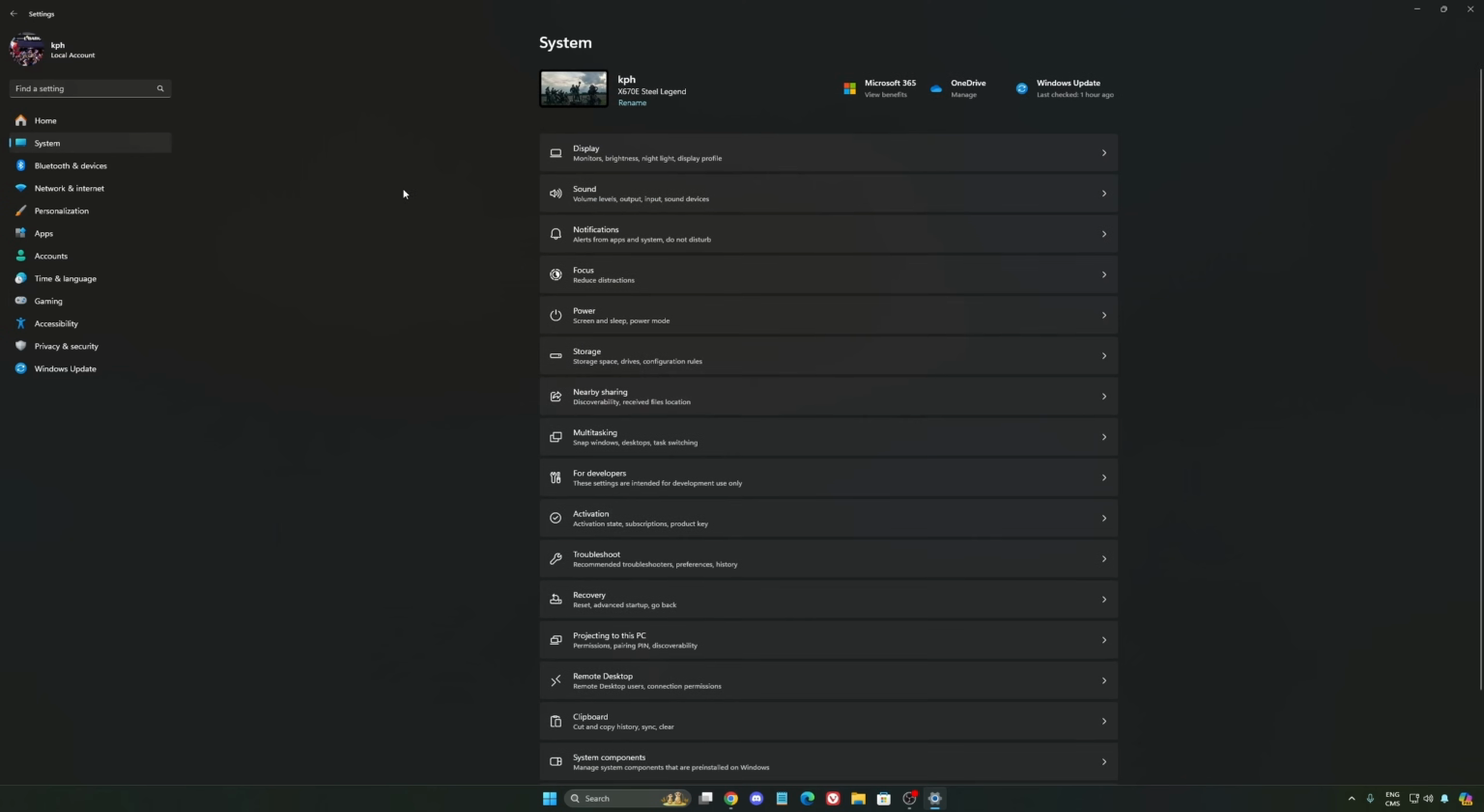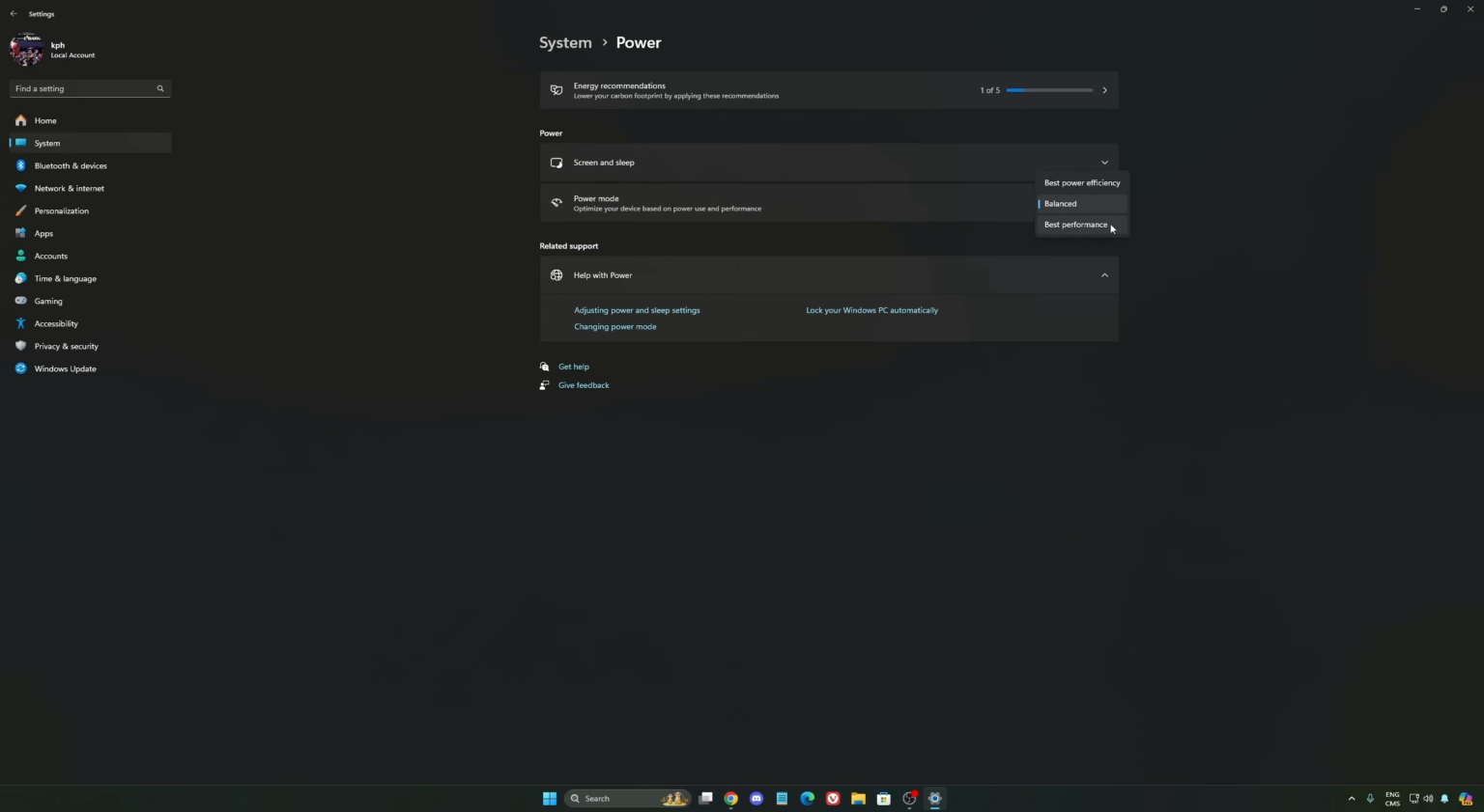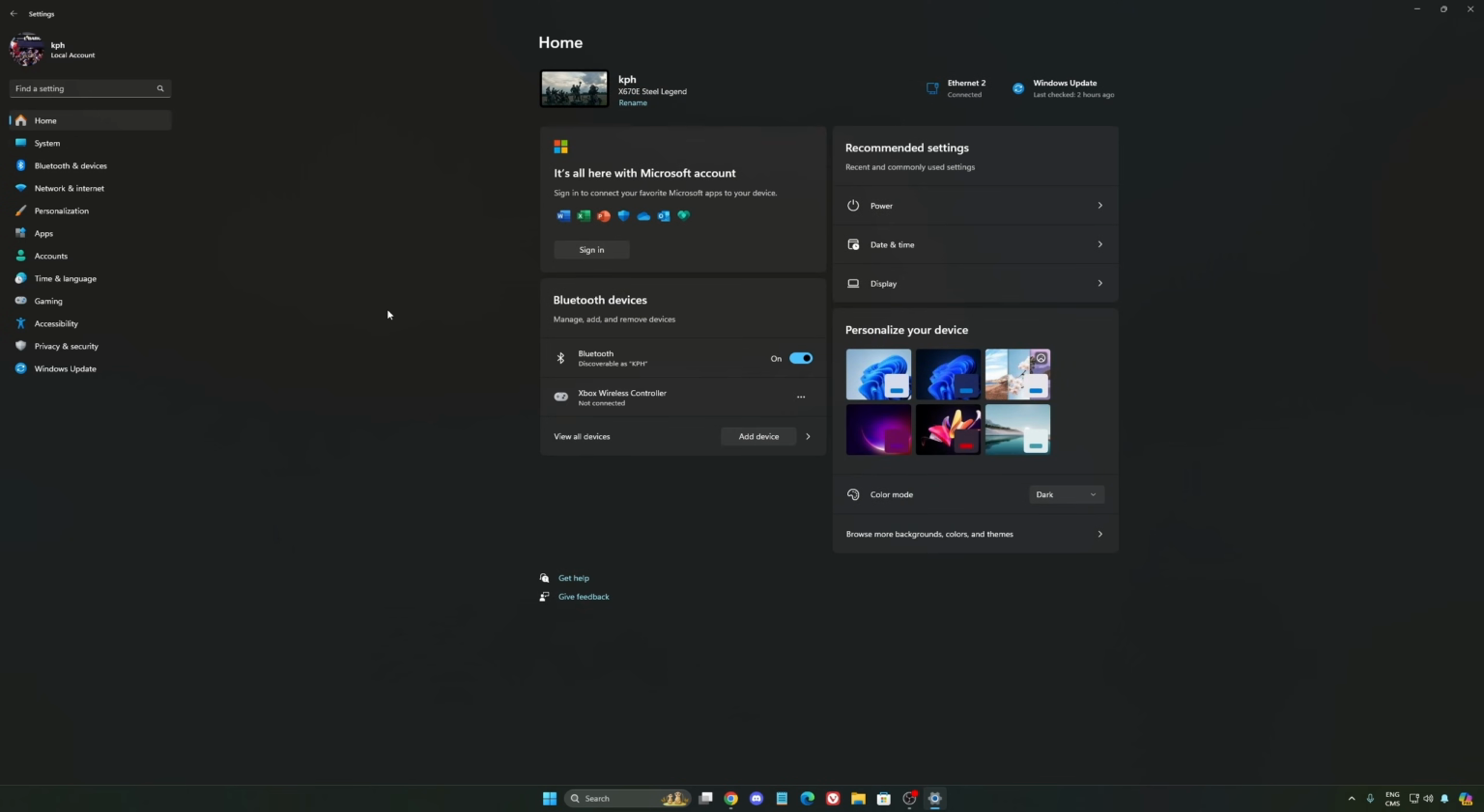Another thing that I recommend, we're going to go to System, is your power. Back then we were recommending to use Best Performance, but now honestly just use Balanced. You will have a better boost clock, a longer boost clock. I did a couple of benchmarks of Balanced versus Best Performance, and honestly I'm getting better results with Balanced, so it's super important to do that.